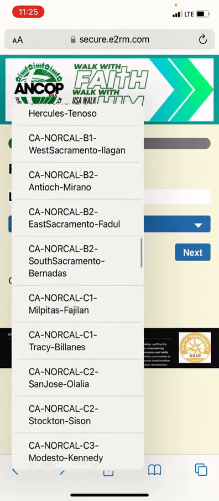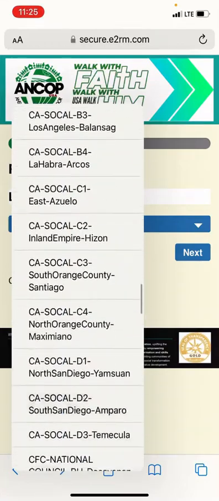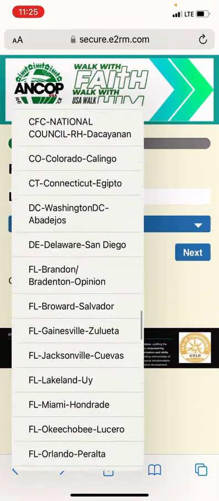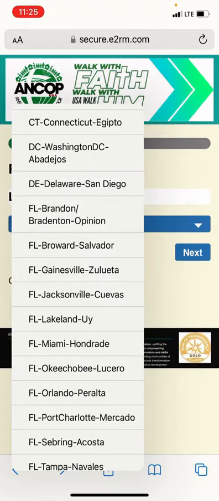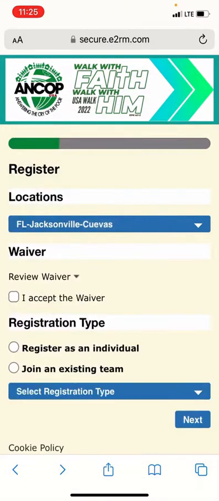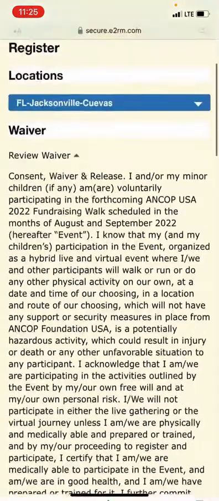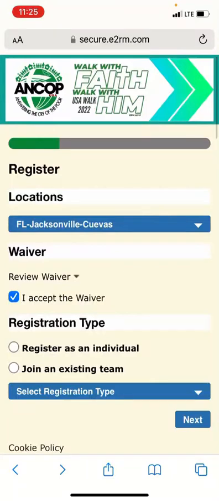So in that case, you would select your state as your designated team. For example, I'm in Florida, Jacksonville, so I would select that. Okay, so that is my team. Next, click the button that says I accept the waiver in order for you to move forward. If you want to review the waiver, click review there, and this simply means that you agree to participate.